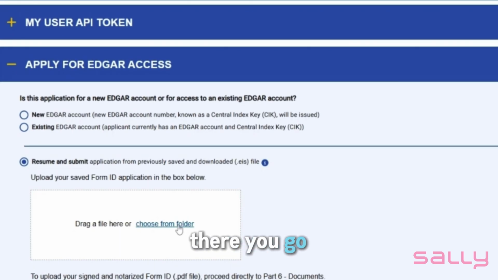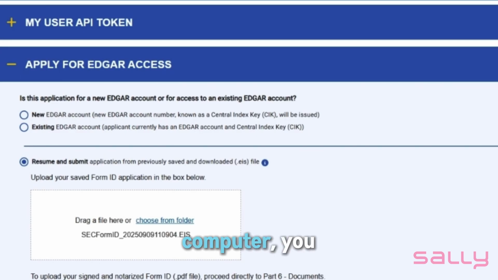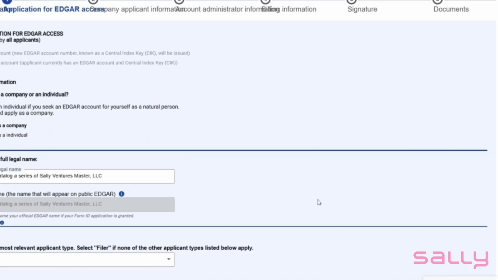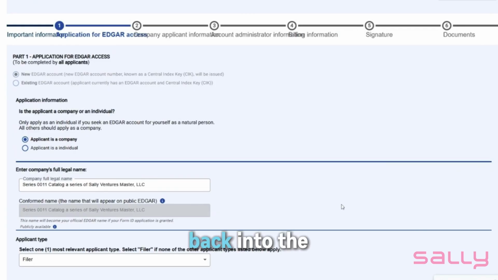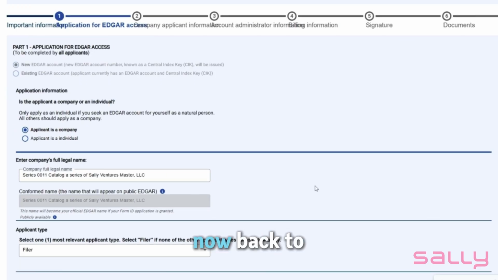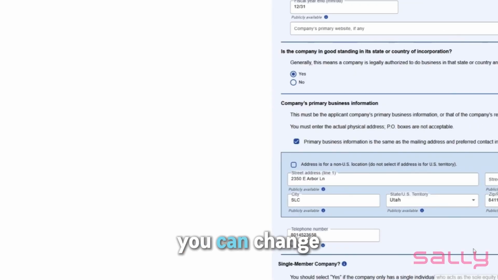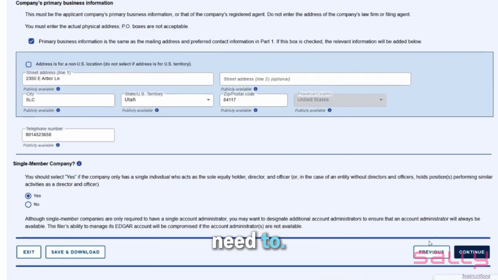So you click there, you go find that EIS file on your computer. You load it, hit continue, and it loads all your stuff back into the system, and you are now back to where you were before. You can scan through it, you can change things if you need to.